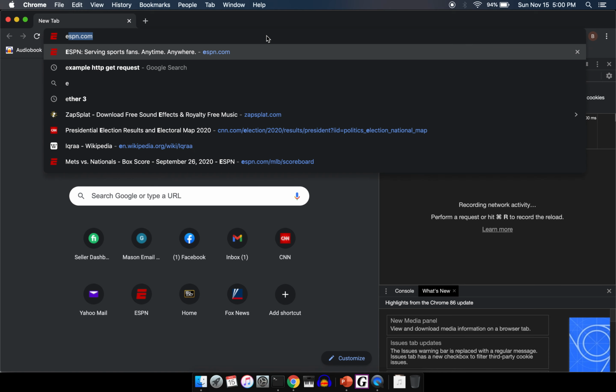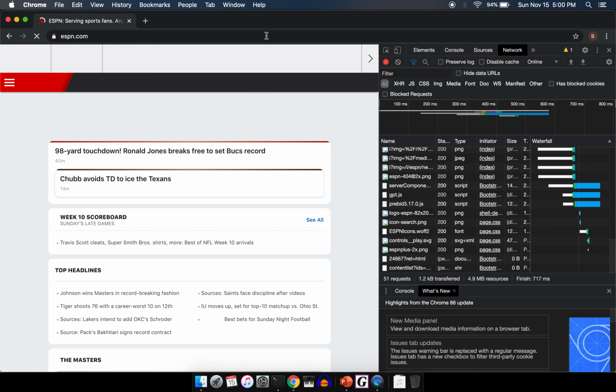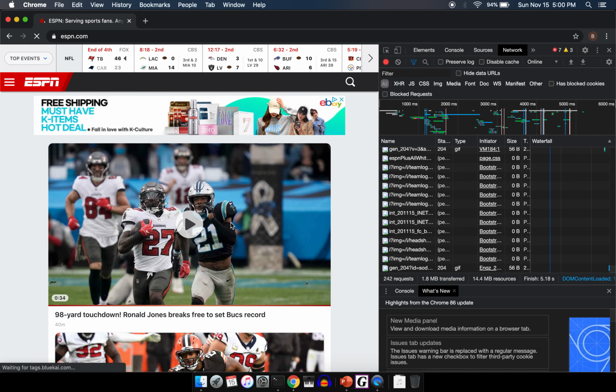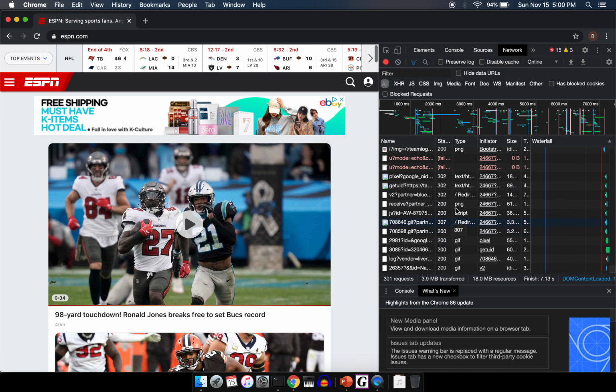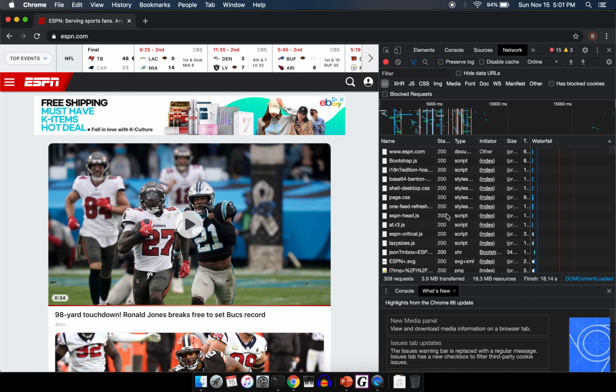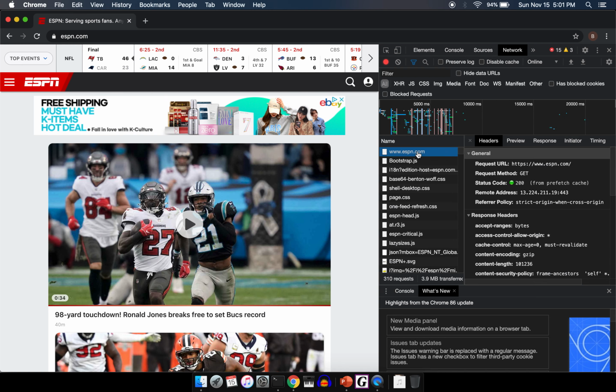So I'm going to go to ESPN.com. You see ESPN.com displaying in here, and you see a whole bunch of stuff. This is all of the different files that are being loaded when I go to ESPN, all these images and graphics and all this kind of stuff. But if I scroll back up to the top, here's the page that I wanted.